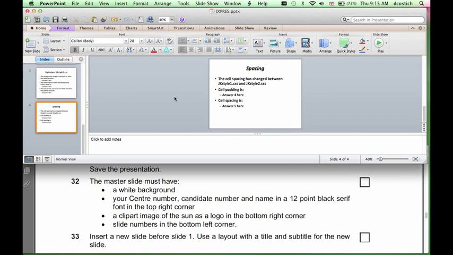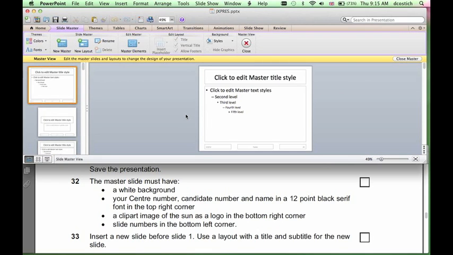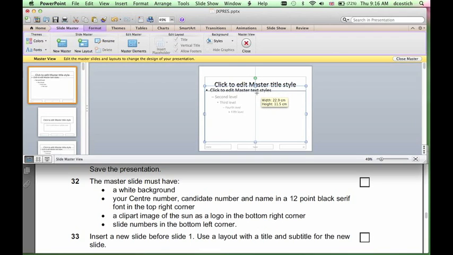Next, we need to design our master slide. So we click on Themes, Edit Master, Slide Master. Now, the master slide must have a white background. It already does, so we can leave that. Now, in the top right-hand corner, we need some details. So let's move the title down slightly. Resize the main box, and we want to insert a text box.